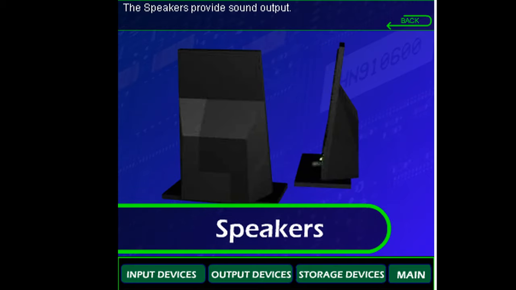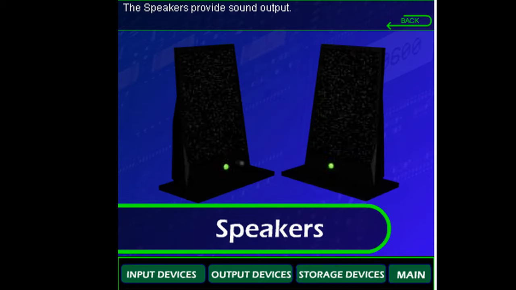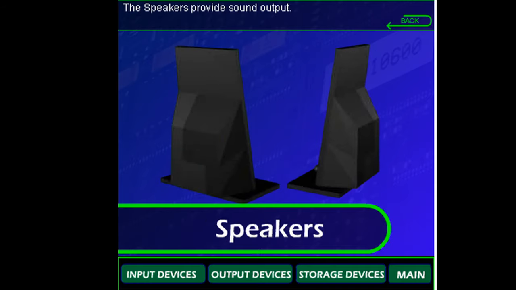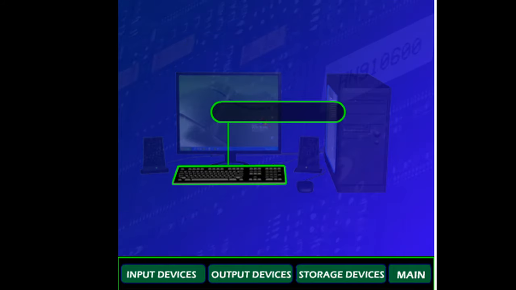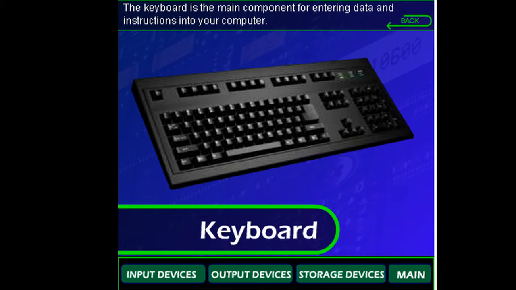Sound is an integral part of today's multimedia computer environment. Many programs and websites feature music and sound effects. To enjoy the audio component of CD-ROMs, DVDs, and websites, you need speakers. The keyboard is the main component for entering data and instructions into your computer.